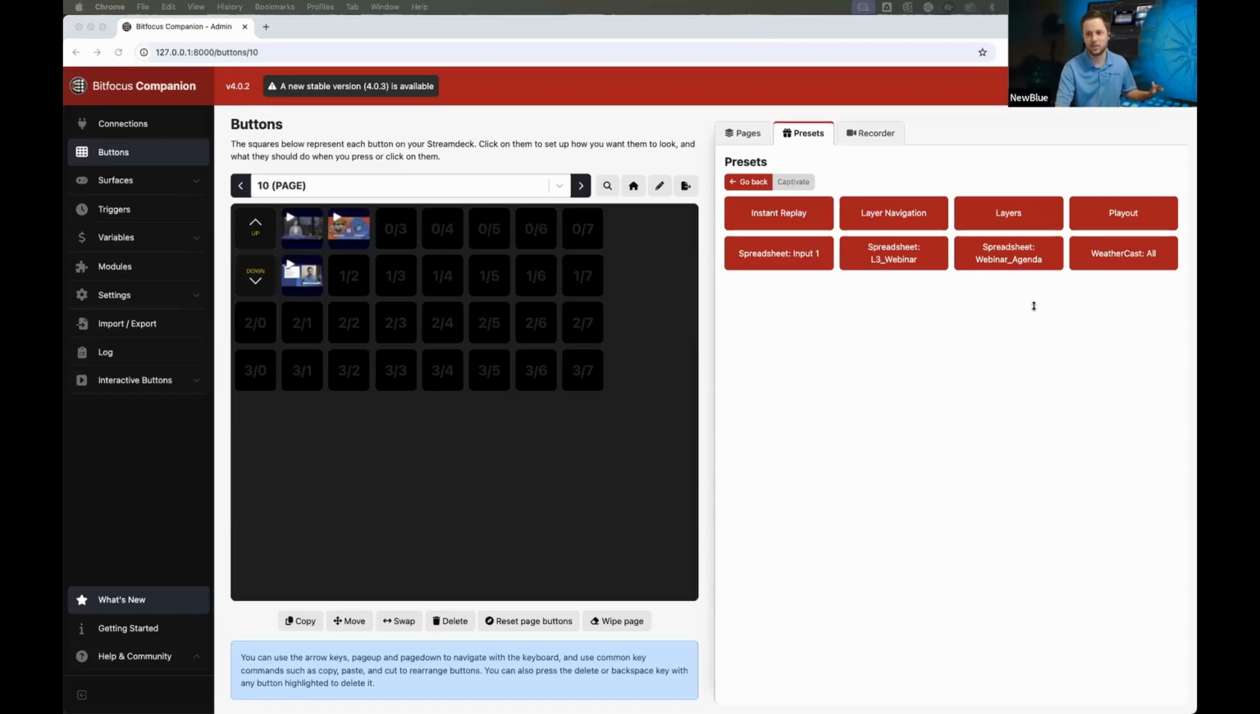We do have a direct integration with Stream Deck as well if you don't want to use Companion. That is going to let you play layers on, play layers off. It's not nearly as powerful as this, which has things like spreadsheet control and layer control, and being able to combine multiple steps into one. But we do have a direct Stream Deck integration. My preference is going to be Companion every day of the week.